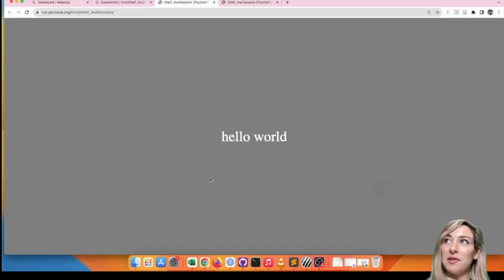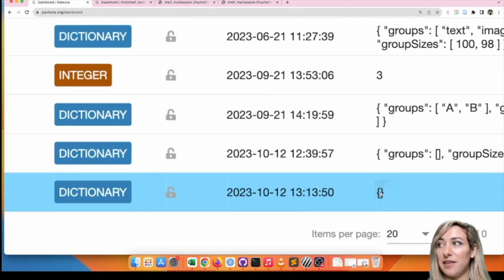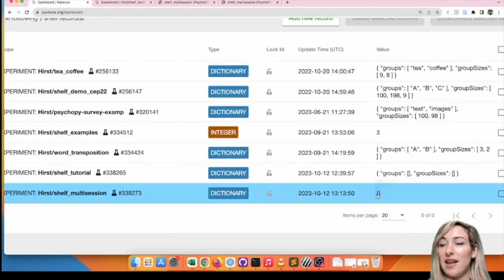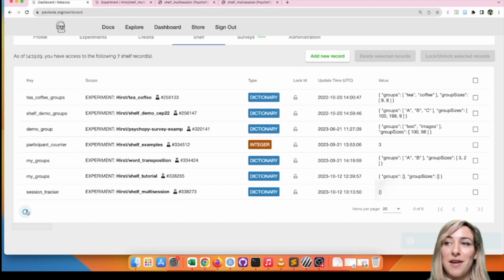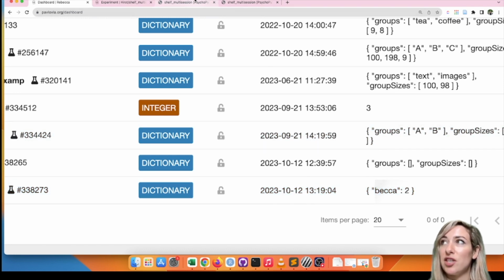Now, what's kind of cool is under the hood, if you go back to your shelf and recall that when we first made this shelf, it was an empty dictionary. And now, if we were to refresh this window, you can now see that there is the participant Becca and there is 2 there. So I know one participant's taking part, Becca, she's completed 2 sessions.